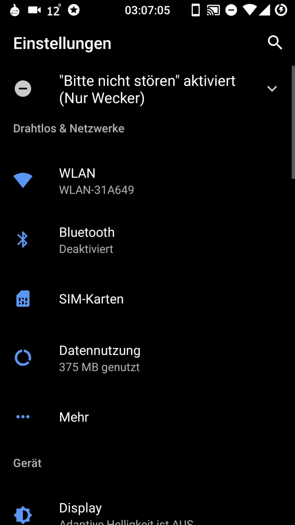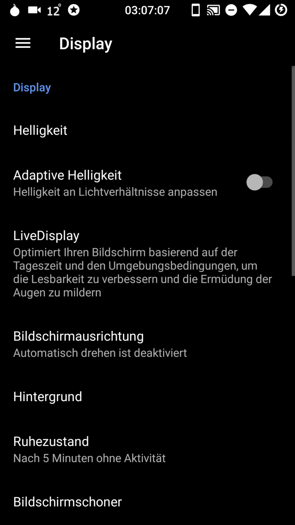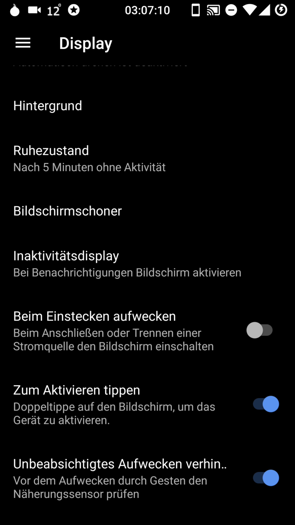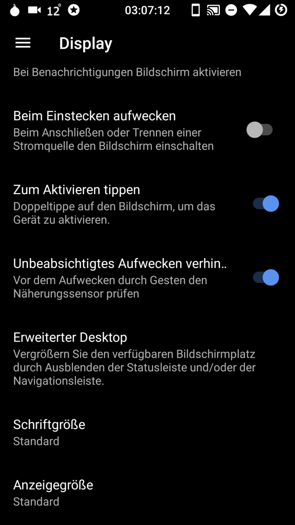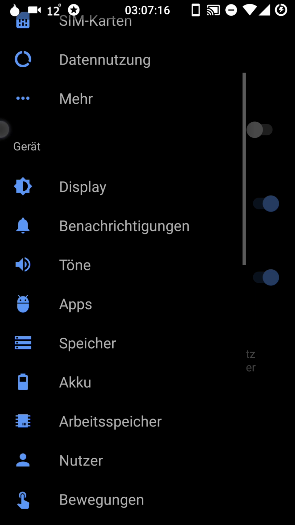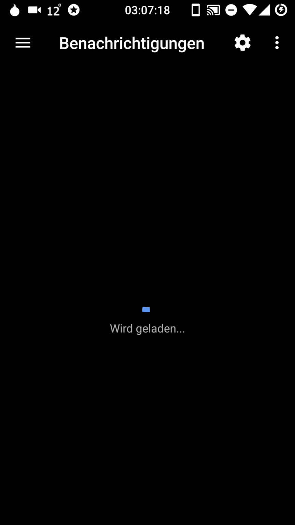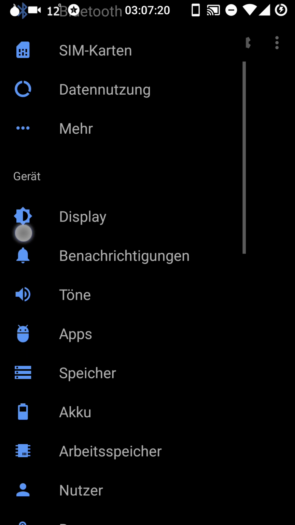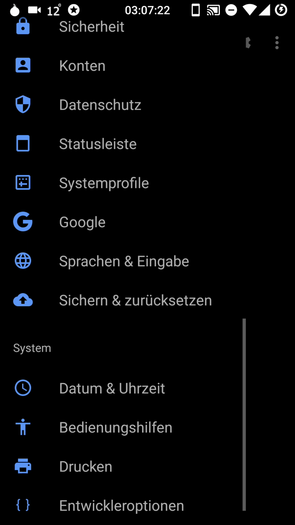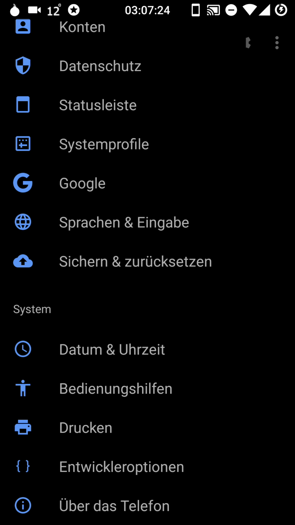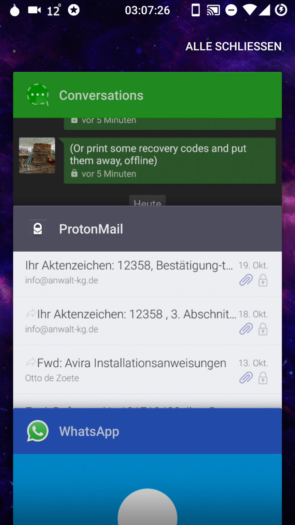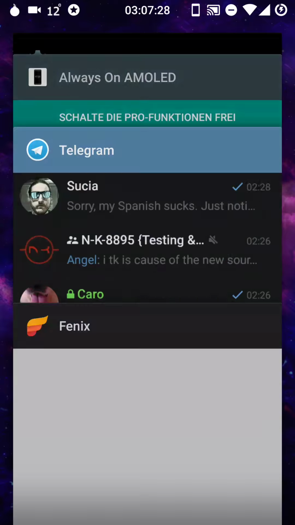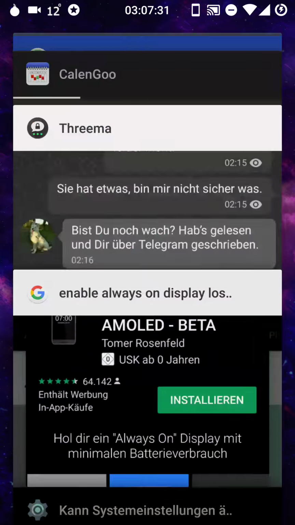So feature-wise, we've got all the typical Lineage stuff here. You've got some additional stuff. Yeah, you can disable the double tap to wake, by the way. Then we've got notifications, which is just standard. So I won't bother you with these details, but just look how this ROM flies.